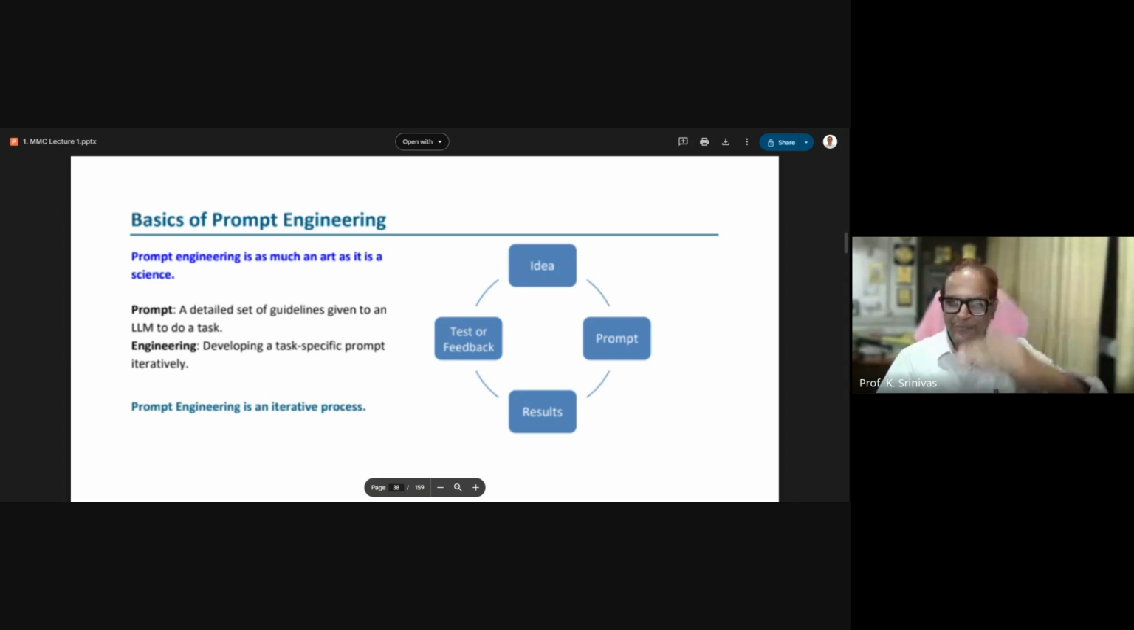In this workshop I'm going to give you so many things. After this session, probably even in this session itself, we will be doing it. So the idea will be converted into a prompt, and the prompt will give the results. Results, we can take the text or feedback, and again we are going to take the things as explained as such.